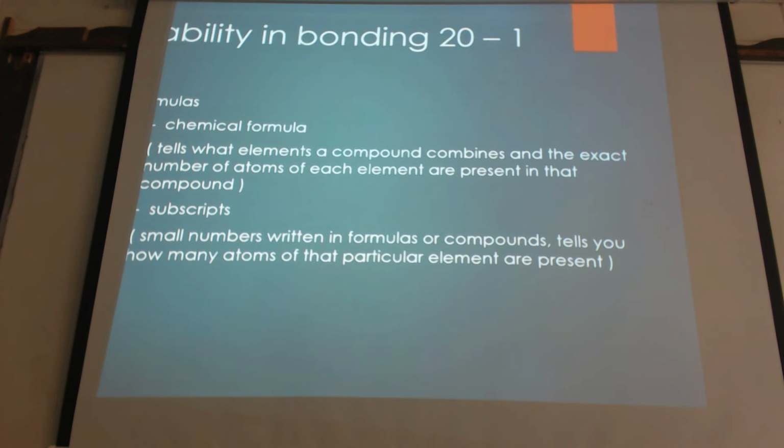So we will illustrate some of these chemical formulas here in just a moment. I'll give you the opportunity to process this information and write it down.